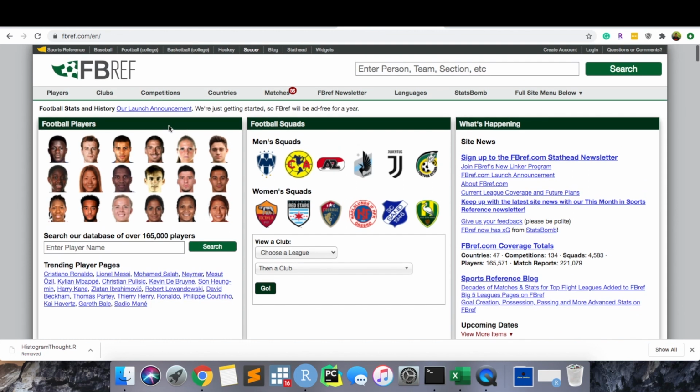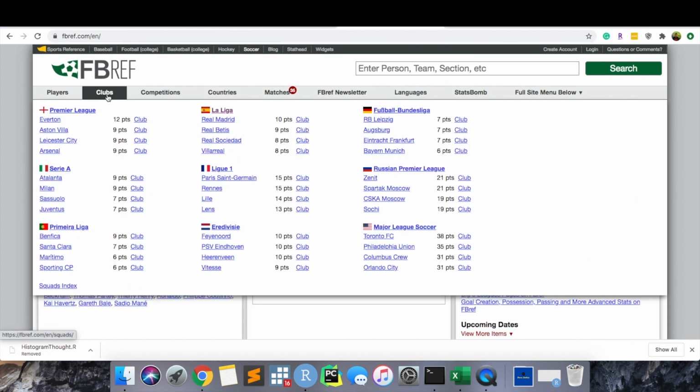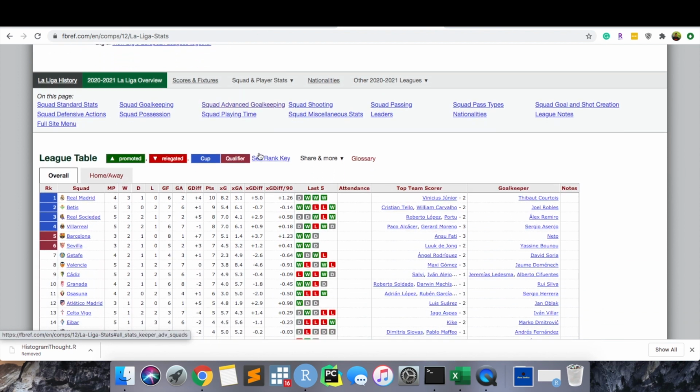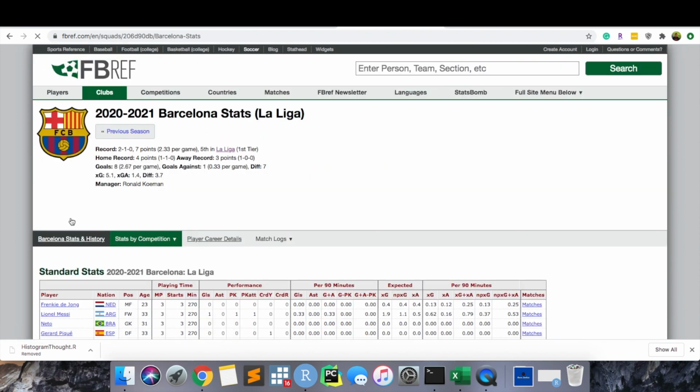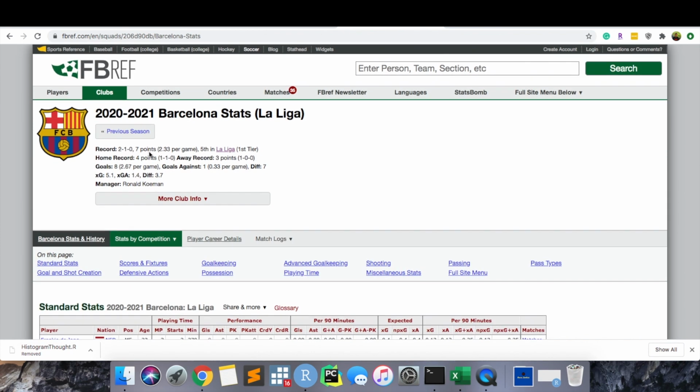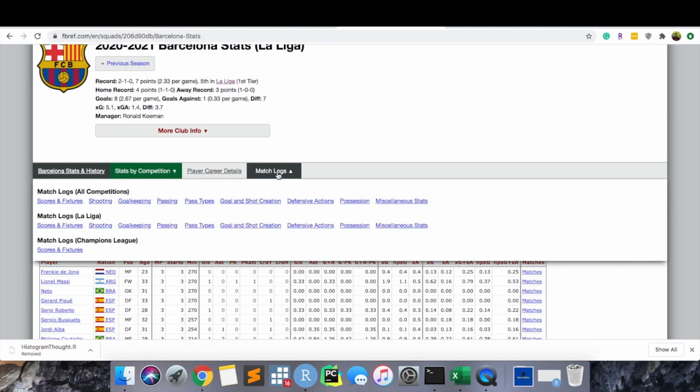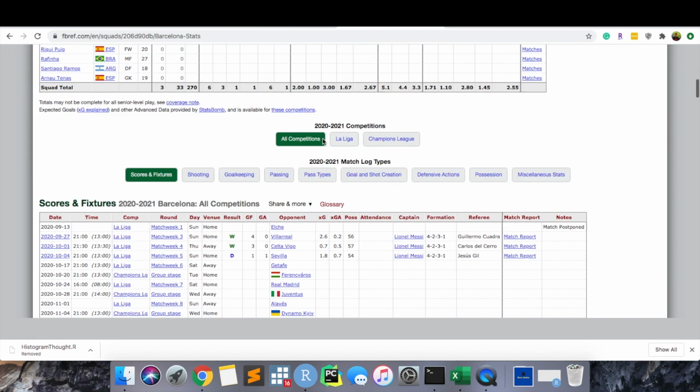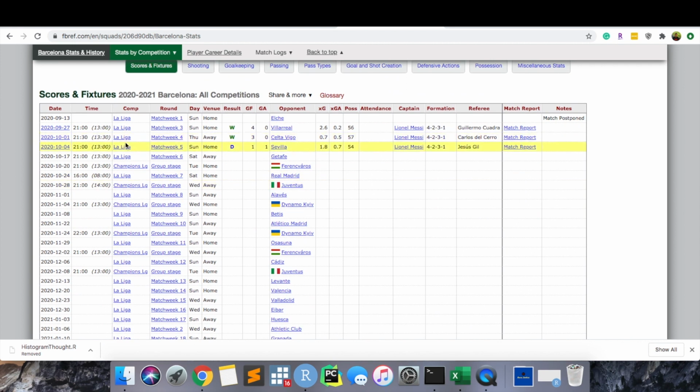So we're just going to go to a club, and I personally am a Barcelona fan. Hopefully that doesn't offend too many people. I know it can be offensive, but we'll go to Barcelona and we will look at the matches down here. So we're going to go to scores and fixtures. I'll include this link.